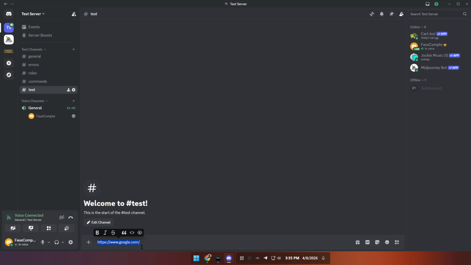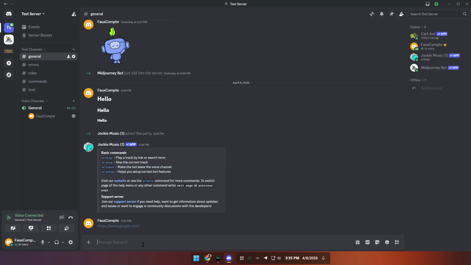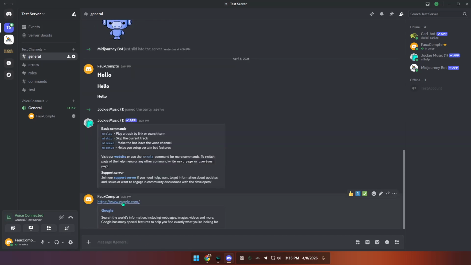Next, open Discord and click in the message box of the channel or direct message where you want to post it. Paste the link by pressing Ctrl+V on Windows or Command+V on a Mac, or right-click in the message box and choose Paste. You'll see the full link appear. Discord usually recognizes it instantly and may generate a small preview underneath after a moment. When everything looks good, press Enter to send. That's it. Your link is now shared and others can click it.